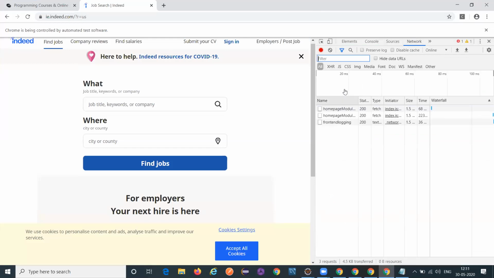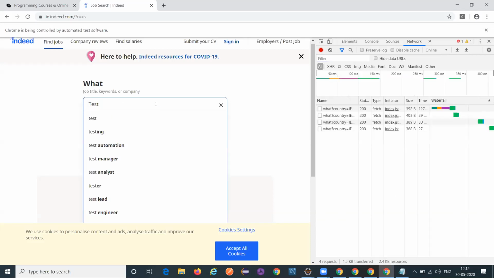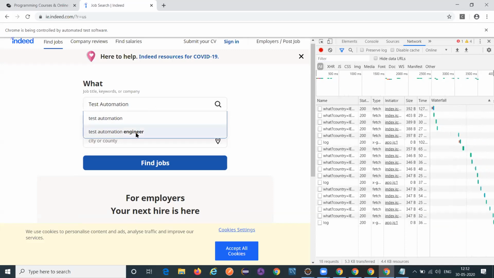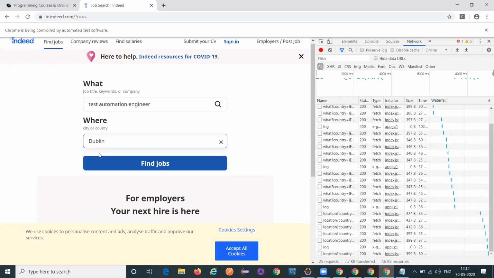Let me go to the network tab here. Clear out everything. Any action that I perform in the page, we are going to send some information to the server that will compute some information and then render or display it in front of me in the browser in form of an application. So if I say that I'm looking for a job called test automation engineer, and then I say Dublin, as soon as I enter this information, you see a lot of different calls are being made.